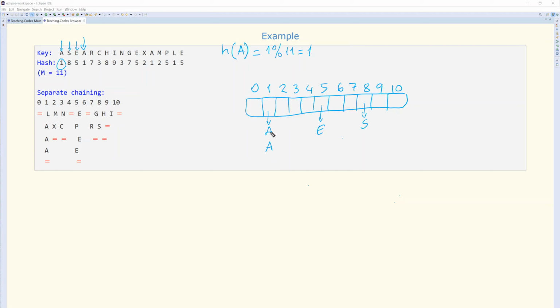Since it's the same A, it appears to you like it's the same, but actually these are two people with different names, for example. Two different students, for example. So I have to keep 2 copies of A, because they are 2 separate students. And I have R going to 7, C going to 3, H going to 8.